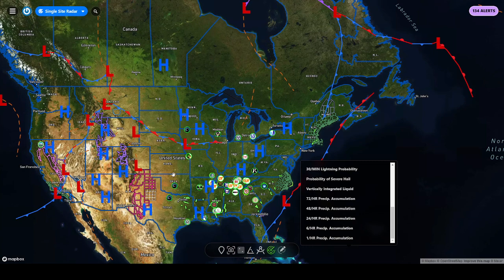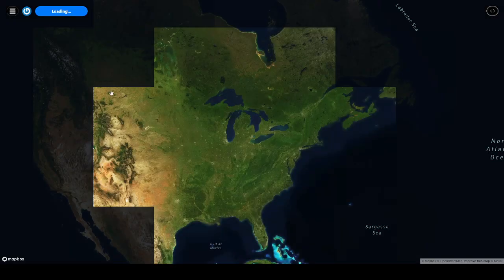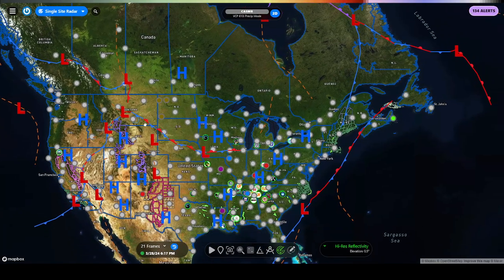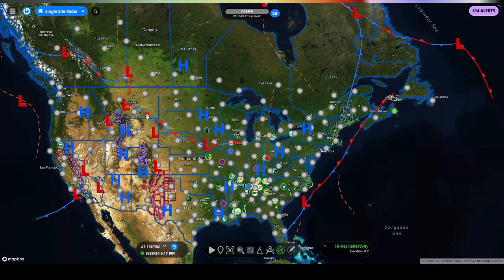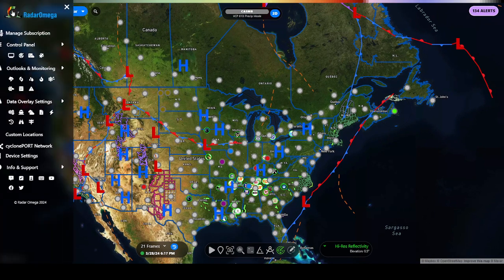However, you're going to have to restart your Radar Omega because sometimes it will break. So what you'll have to do is close out. Sorry for the screen going dark. I just have to restart Radar Omega here, because it doesn't want to work. And there you go, you just have to restart it and it comes back. Yeah, I know it's annoying.